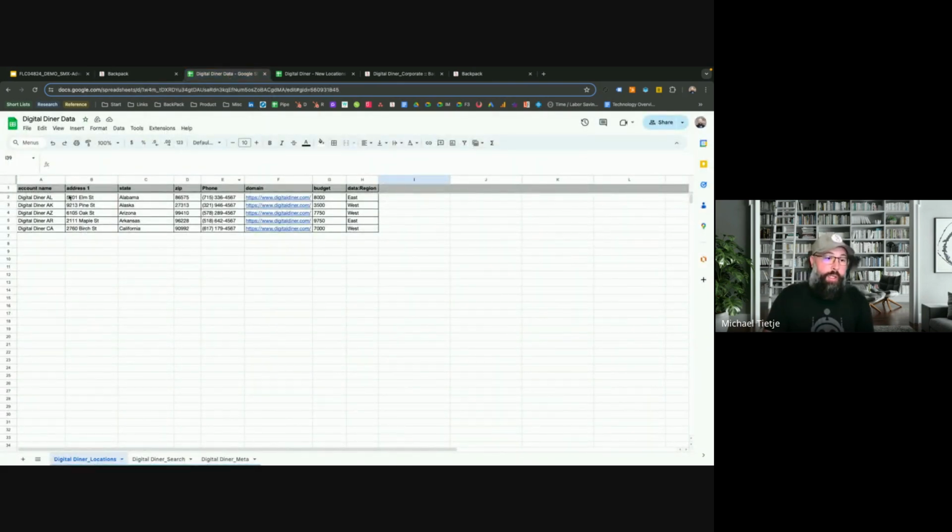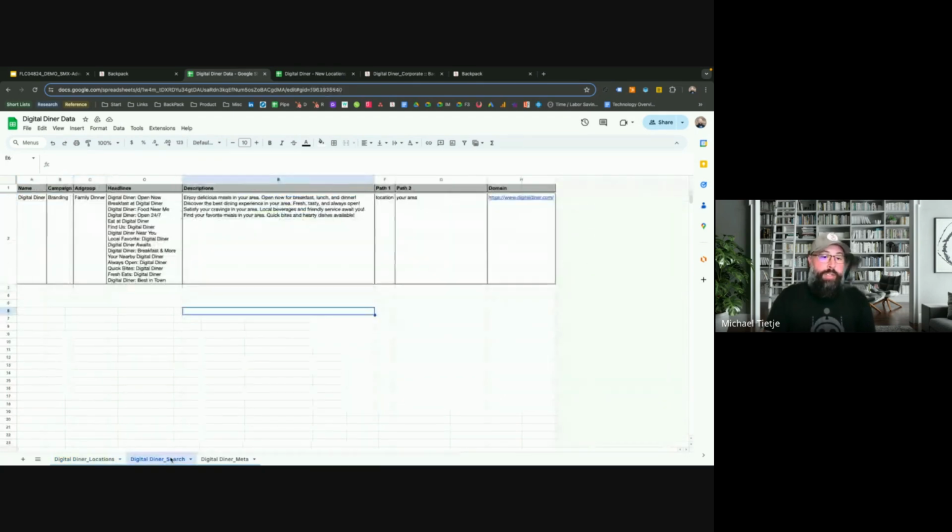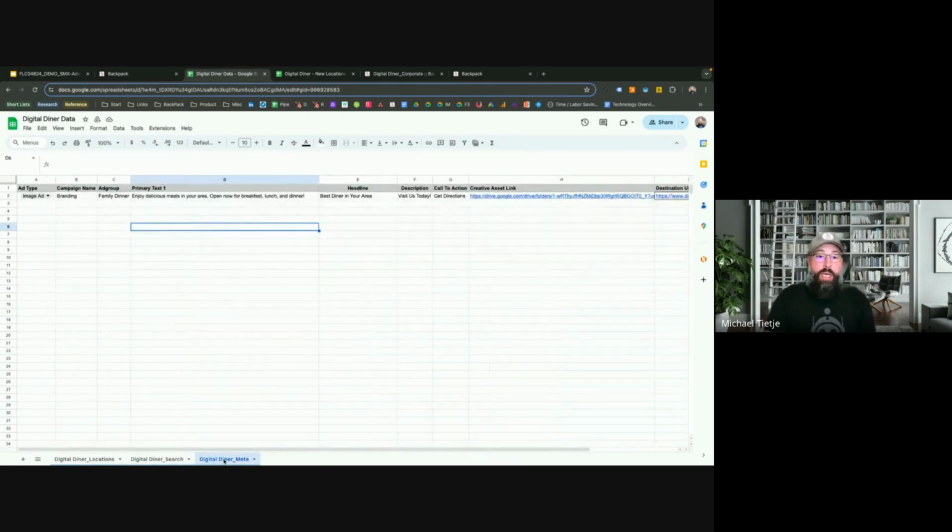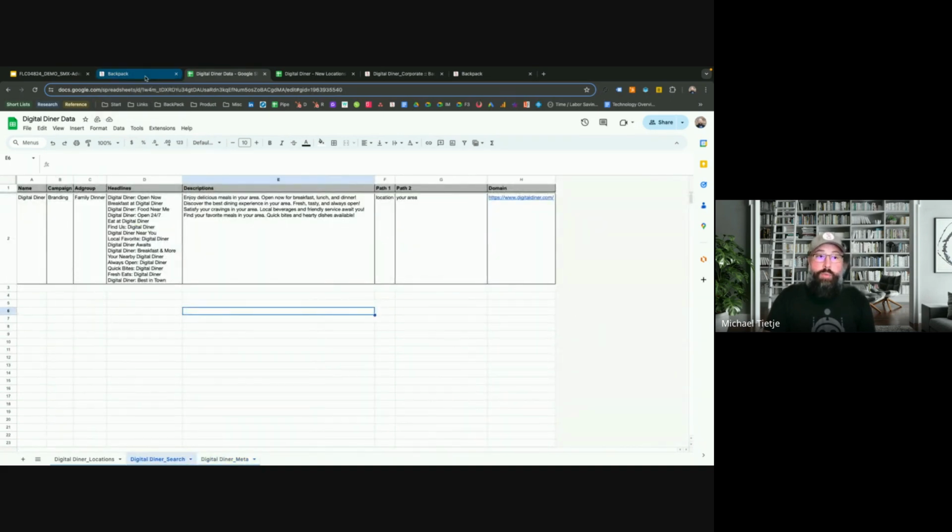This spreadsheet has the location information, right, for all the different locations I'm currently running, the 5 that I've already built. It's got the search ads, right? So I've got all my headlines and descriptions and paths, etc. And then I've got Facebook, right? My Facebook ads here. Okay, so this is okay, but I think I need to do some work. And part of the work is to localize this ad copy. So let's work on that first.